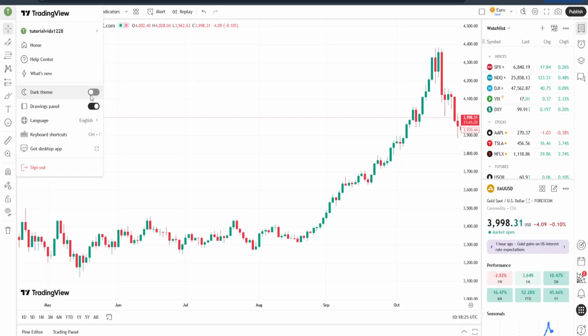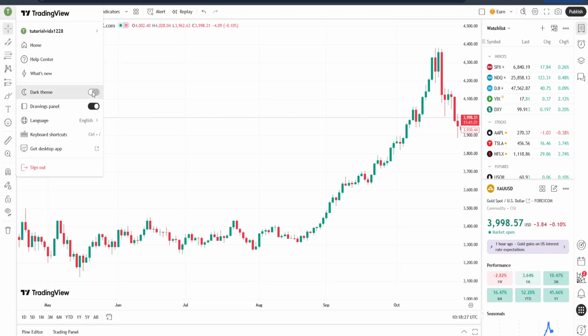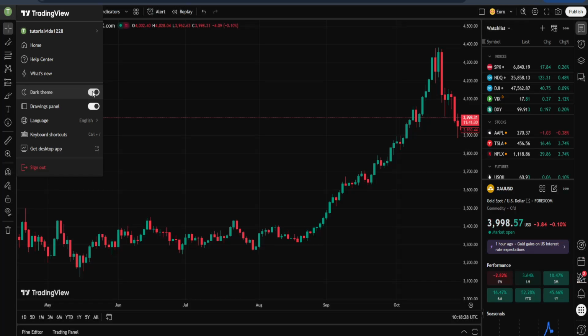Now, in this drop-down menu, you should see an option related to the appearance of your TradingView interface. Look for a toggle or switch labeled as dark mode or something similar. This is your key to transforming the color scheme of your interface. Go ahead and click on this toggle. What happens next is a swift change in your TradingView's appearance. The whites and lighter shades shift to deeper blacks and grays, creating a visually soothing environment for your trading activities.